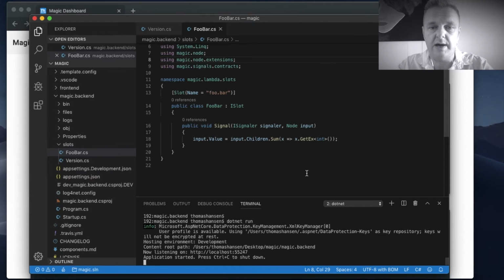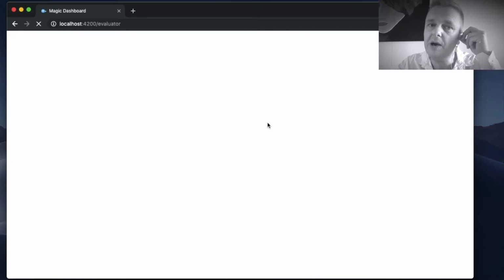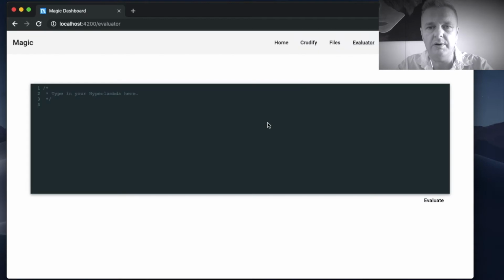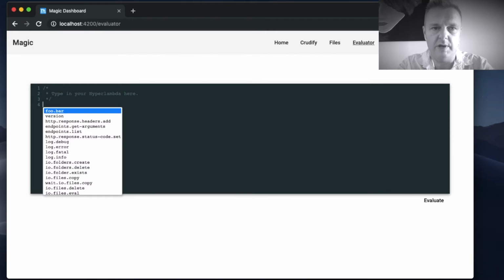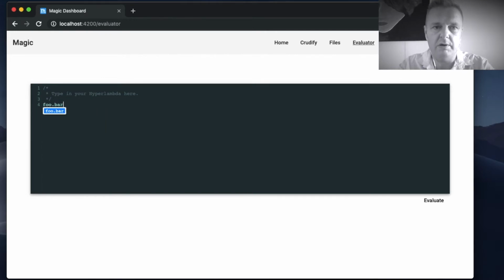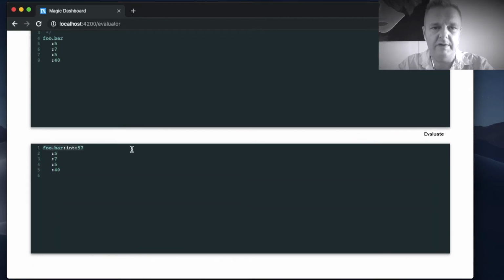So let's try it out. Refreshing the browser just to make sure that we are reloading our vocabulary. And then I do foo.bar, okay. Tab, colon int, actually we don't need an int keyword, colon 5, colon 7, colon 5, colon 40. I think this is going to become 57, if I'm not entirely wrong. Evaluate, and it returns 57 here.